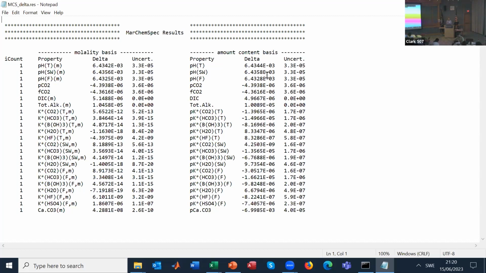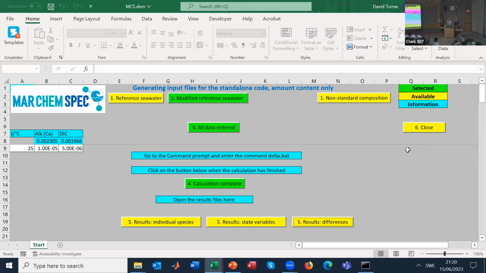And as usual, make sure you copy out the information you need from the files before you do something else, because they'll get overwritten, and do close all the results files before you try and do anything else. But I'll leave that there for now. So those of you with Windows, that's another way of doing things.